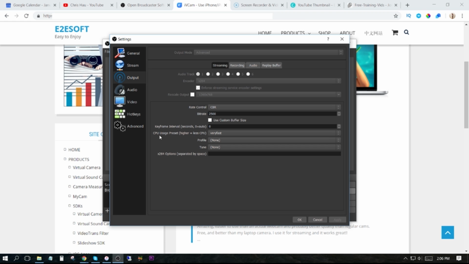It's going to take ages to stream this, because remember, this is all getting done live. If you have too high of a bitrate, then it's going to pixelate and it's going to buffer and it's going to look really ugly. So those are the settings that I use. CPU usage preset, I use very fast. So those are the settings that you want inside of OBS.